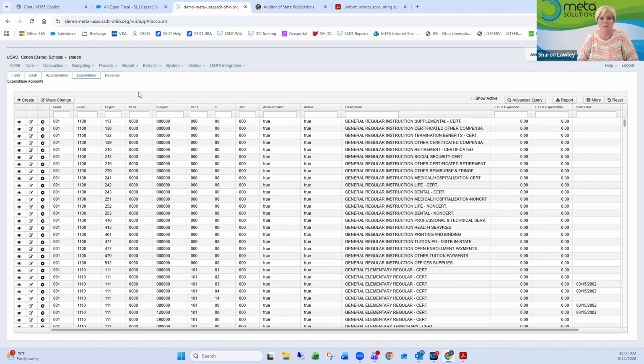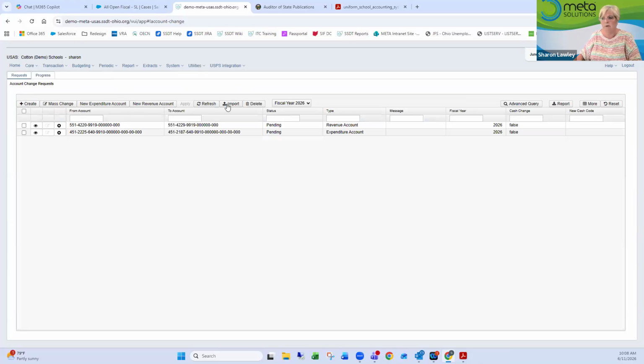You can also do a mass load. If you have a lot of accounts that need to be changed, you can do a mass load. There's also an import option on the account change, so we can import accounts that would go right to this grid from a CSV file. I'm not going to touch too much on the import option. If you have a lot of accounts that you're changing, you can enter a ticket and we'll help you get that CSV file created for you.